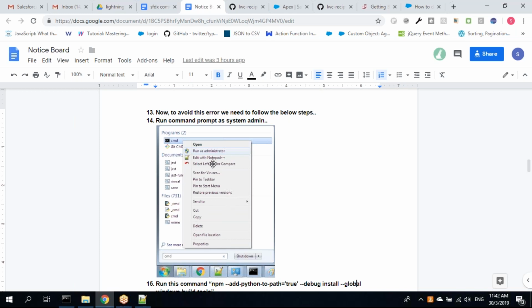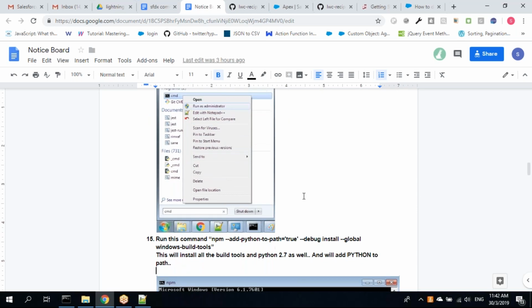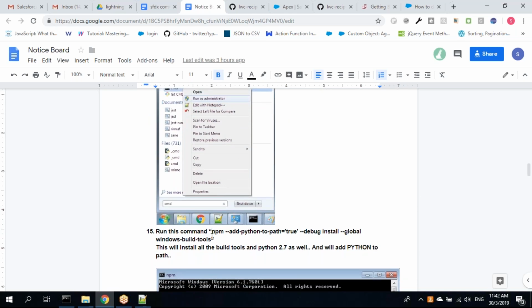Go to Start, then run as administrator, and very important, use this keyword: npm add python to path, so that Python will be added to the environment variable. Don't install Python from the official website. If you install Python from the official website, Python 3 will be installed, but the @salesforce/lwc-jest package needs Python 2. Fine. So run this command.